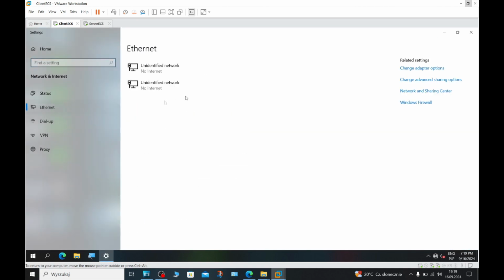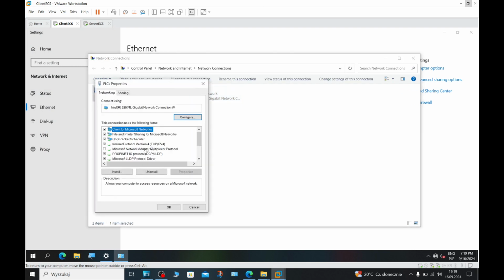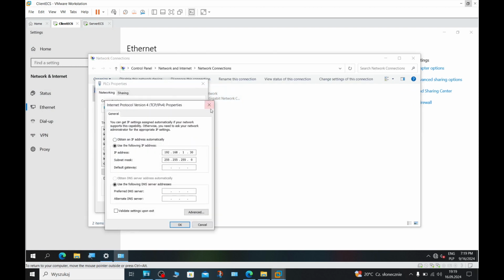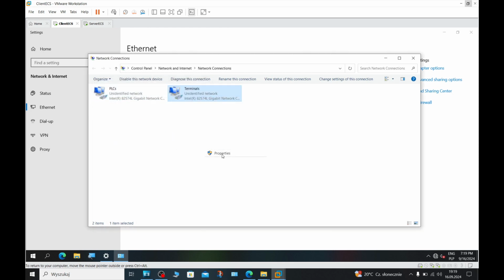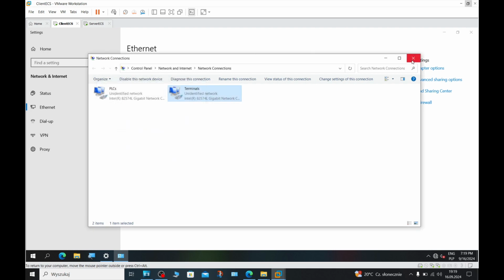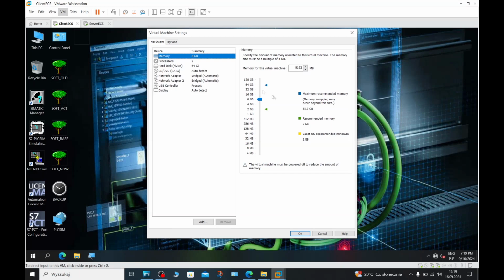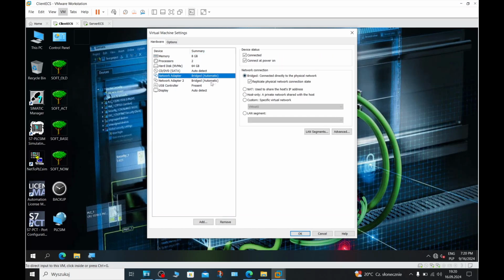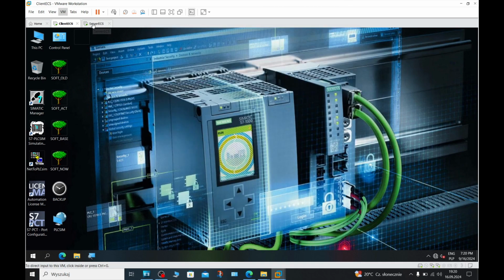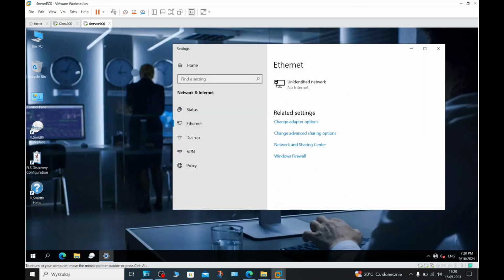Let's now check how the network cards of this machine are configured. It has two network cards, one labeled PLCs with the address 192.168.1.30 and the other labeled terminals with the address 192.168.1.20. Both virtual machines have their network cards configured in bridge connection mode. This works as if all virtual machines and the host computer were connected to a single shared switch in the local network LAN.